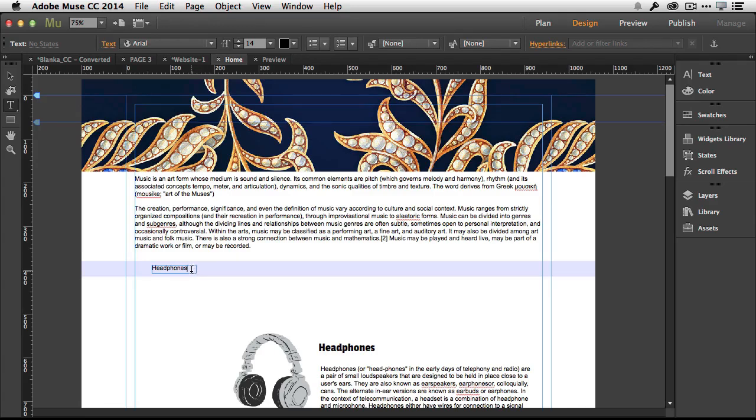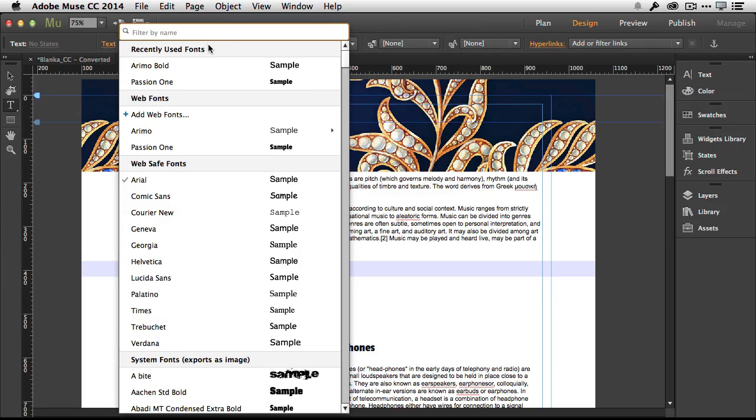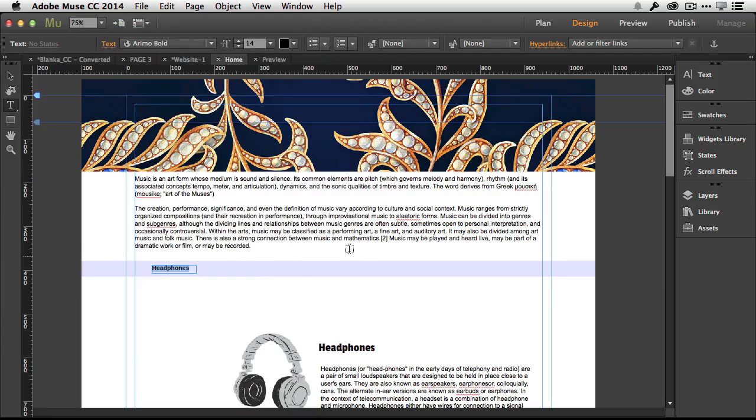Now, at this point, I can finish styling it because I'm just going to duplicate it when I'm done. So I'm going to change the font, and I'm going to use one of my Typekit fonts. I've got one here called Arimo, and I believe that's how you pronounce it, or Passion One, either one. And I'm just going to choose the bold aspect of that font. Okay, so now I've got the font in place.